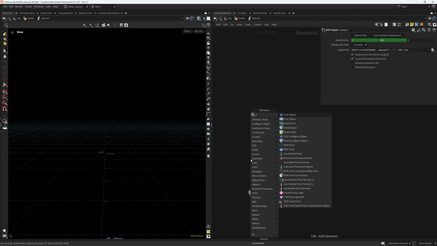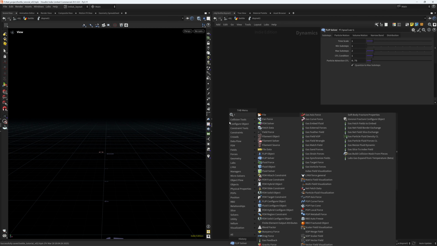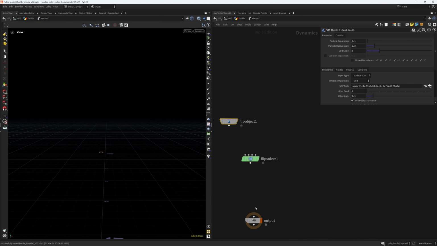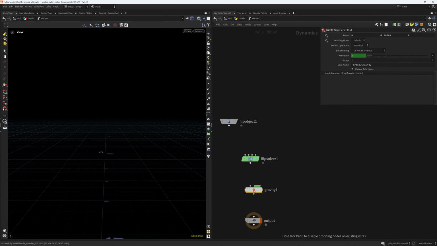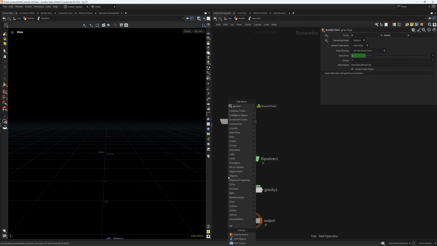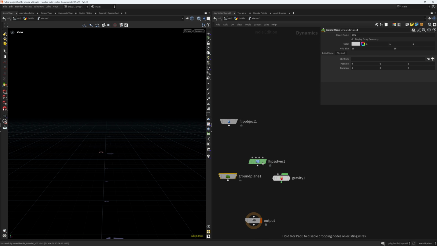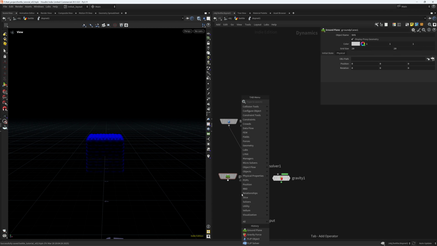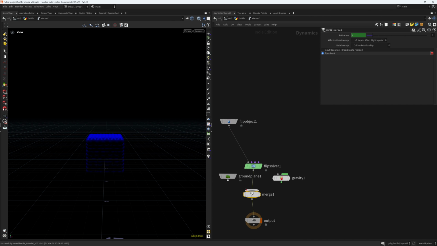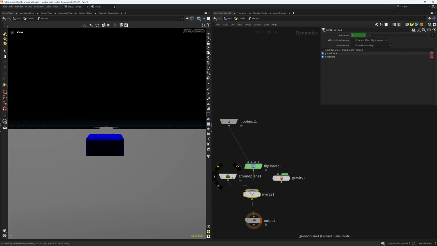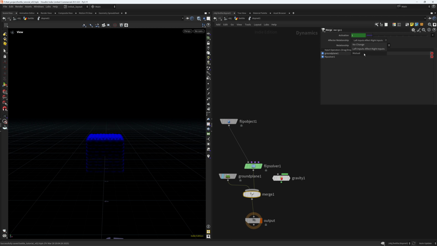So we will need a FLIP solver, we will need a FLIP object, we will need some gravity, and we also need a ground plane. So let's hook this up. So this goes in here, this in here. We can create a merge, invert it and disable the visibility and change this to mutual.